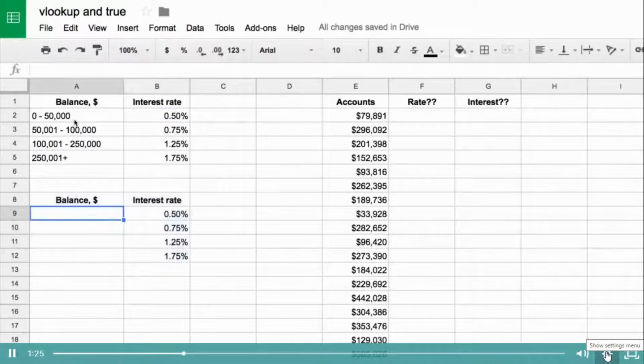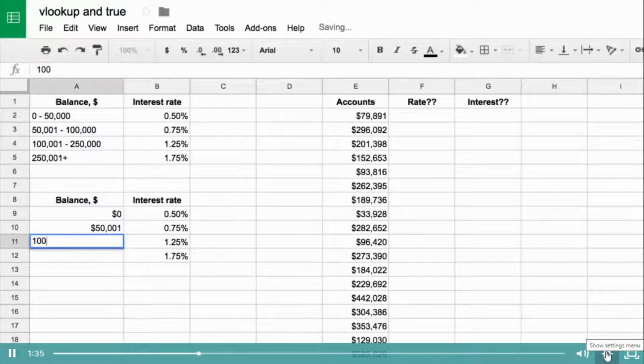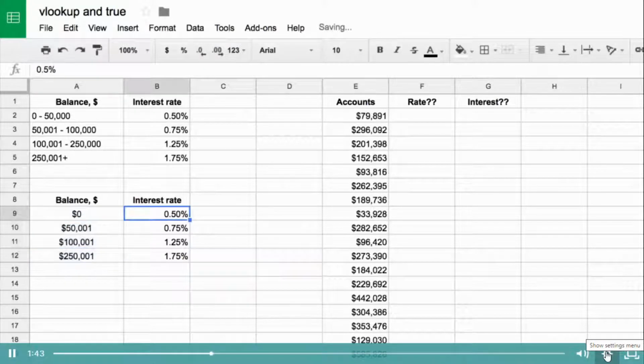Let's write in the bottom value of each of these tiers, the lower value of the tiers. So the first one obviously starts with 0, then we have 50, then 100, and then 250. There we go. Let's center them so we can see them. So there are the bottom ends of each tier that we'll calculate our interest rates on.